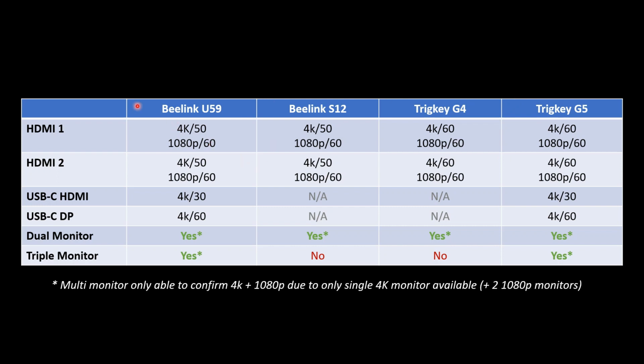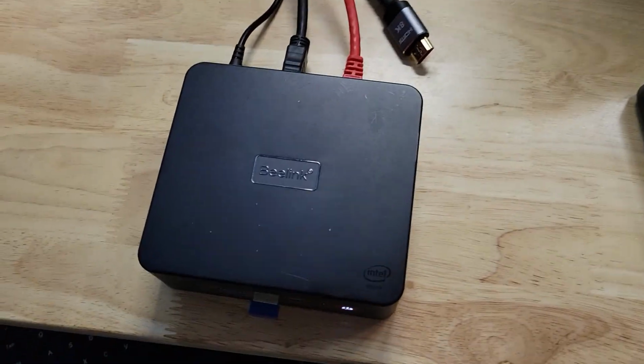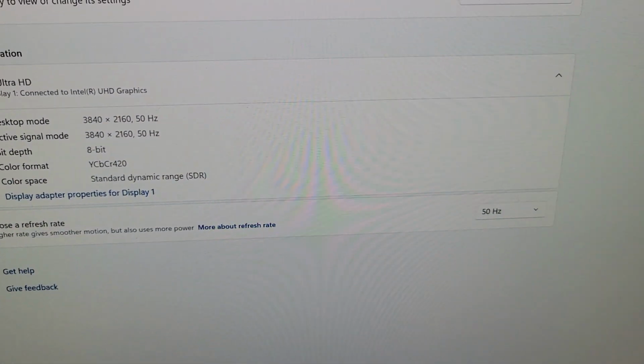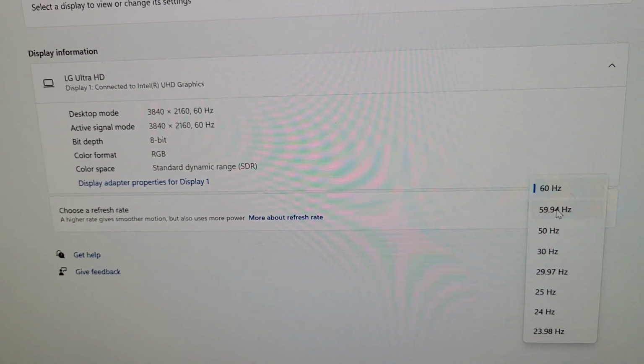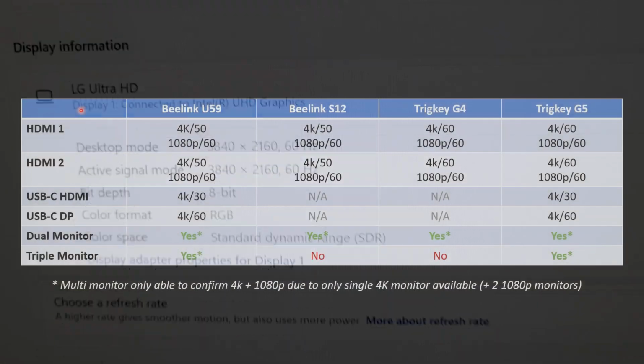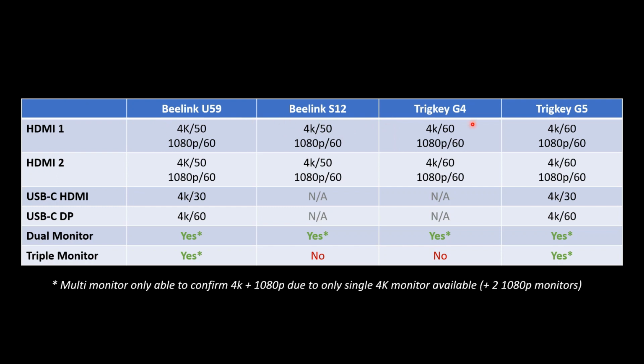And I did test that on a 4K 60 monitor that I have, and unfortunately for the Beelinks, it only came out at 4K 50 Hertz. It would only allow that maximum refresh, although I did get 4K 60 on these Trigkey G4 and G5. Now I did use the same monitor and the same cables for all of these, so I'm not sure what the problem was. I did actually swap out the cable as well, and it still resulted with the same 50 Hertz on the Beelink devices. However, 1080p 60 worked across the board on every device on each of the ports.